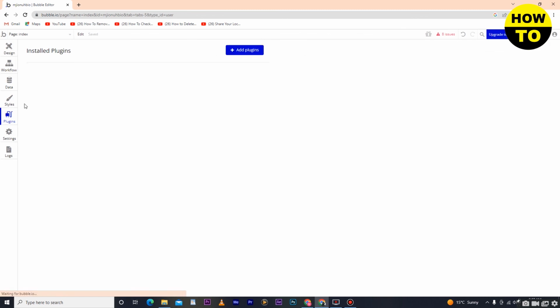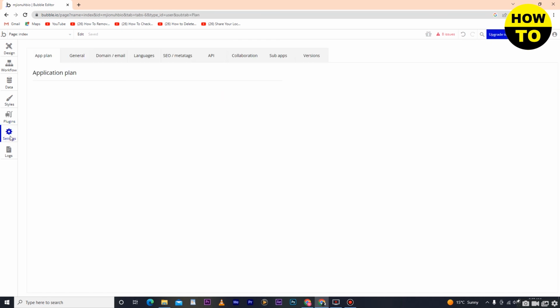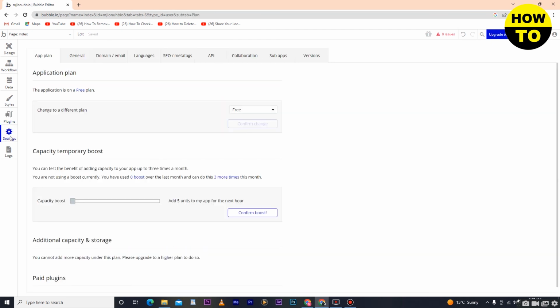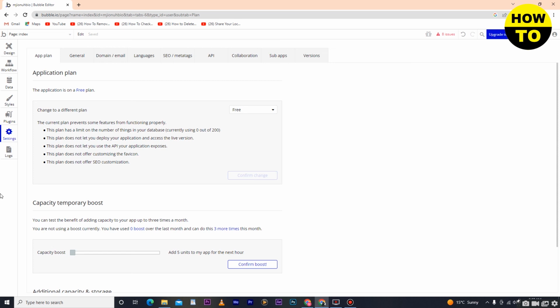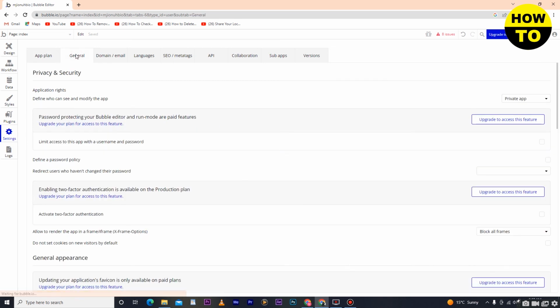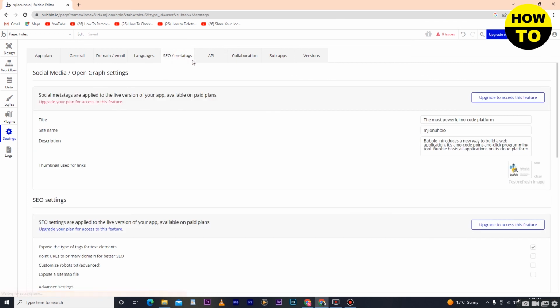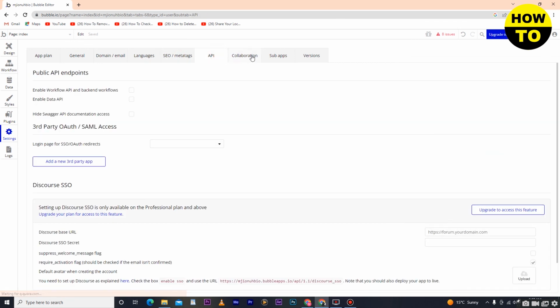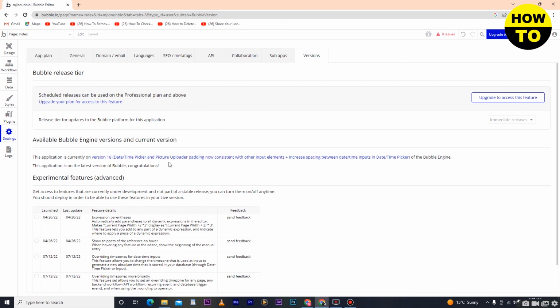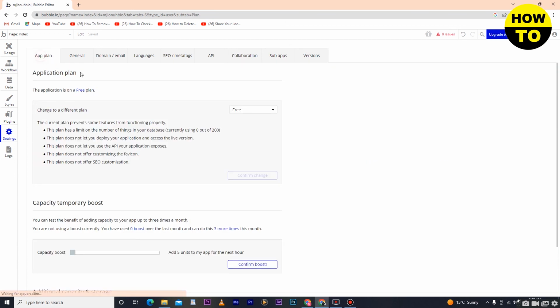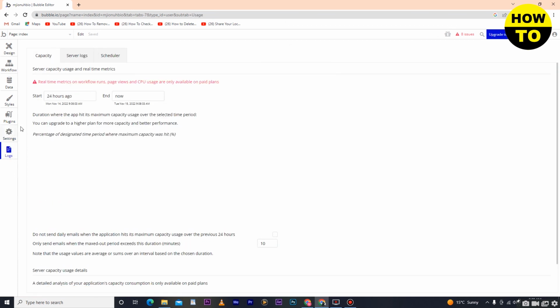So after the plugin section, in the next you can see the settings option. So this is your account setting and application basics setting here. So simply you can see in the general your privacy and security. So this is your account setting, domain and email, languages, SEO, API, collaboration, sub apps, versions. And here you can check the logs.